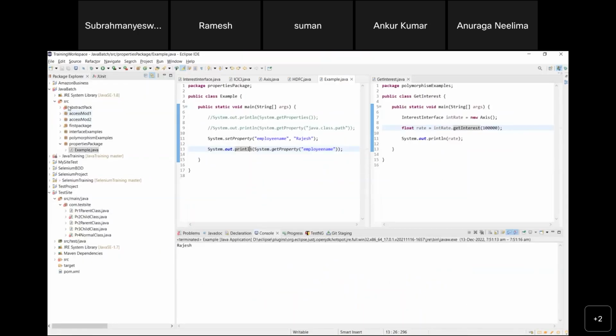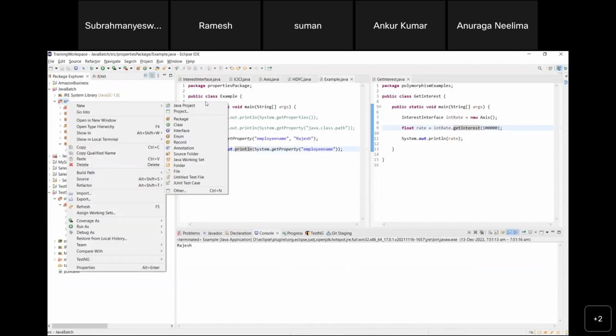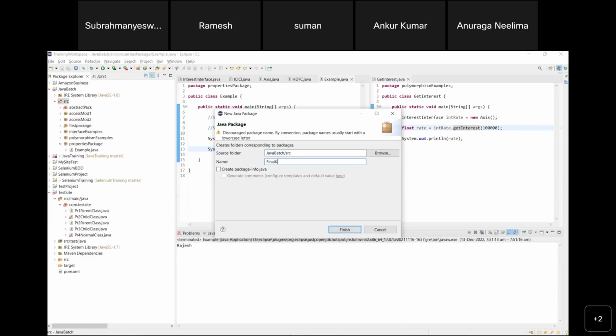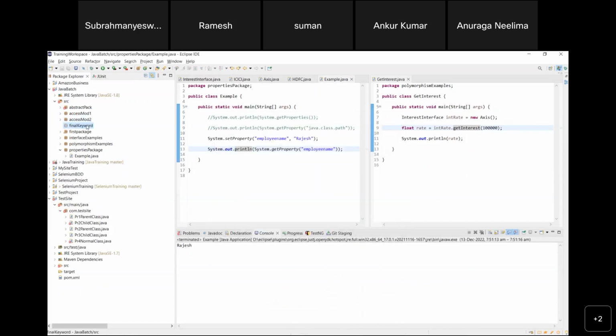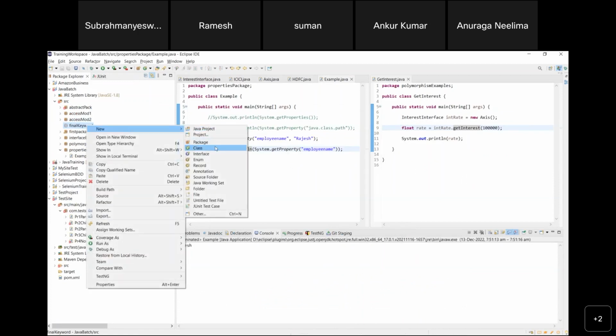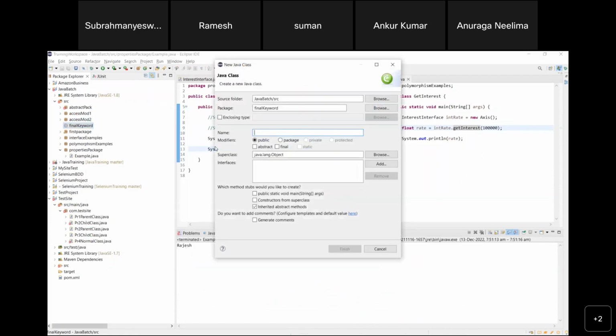This is a simple one actually. I'm creating a new package here, and the package is final keyword. Let me create the first class. The class name is, let's say, example class. Public static void main.